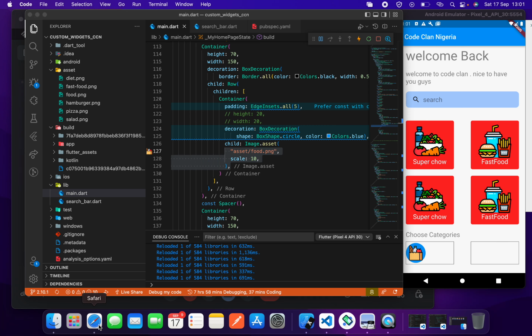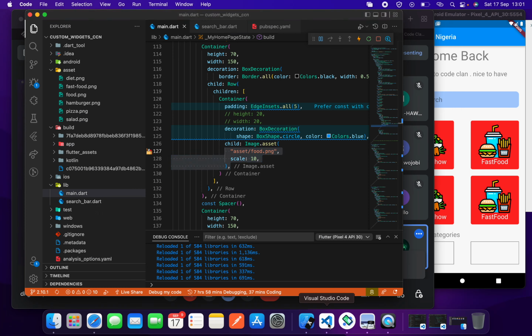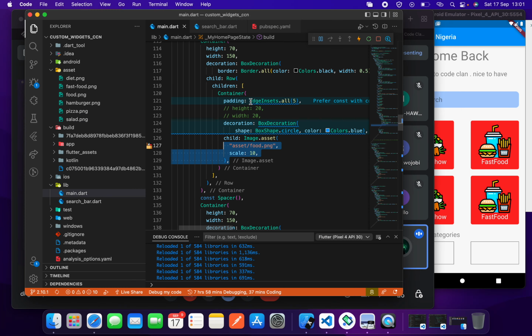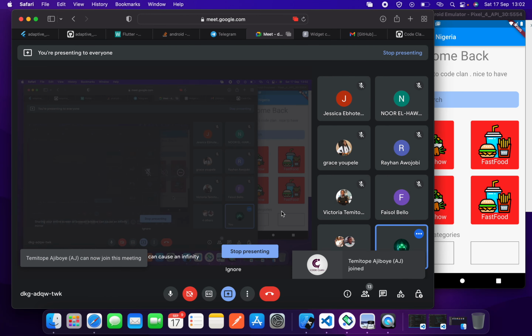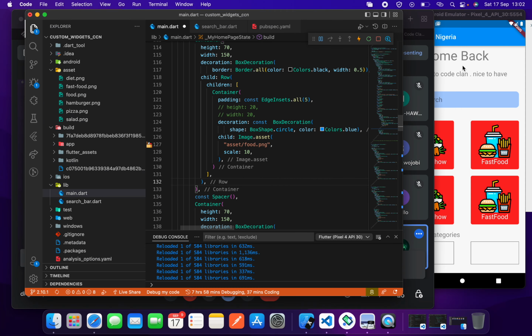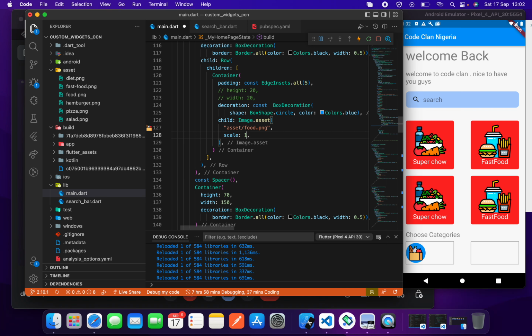Someone's trying to join. Okay, I can continue. So it's going to grow based on the child widget. So let's say constant. I'm sure you guys remember what I mean by this constant. So it means this widget is not going to change. Okay. So let's reduce this guy to like 5.